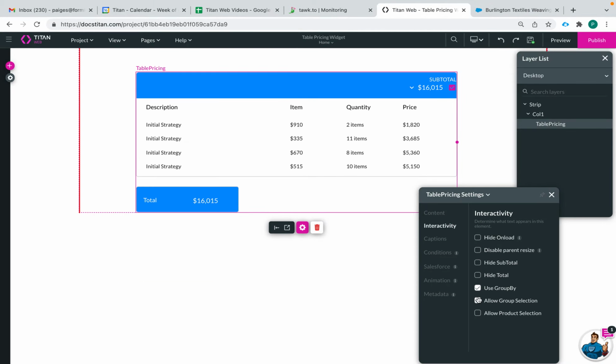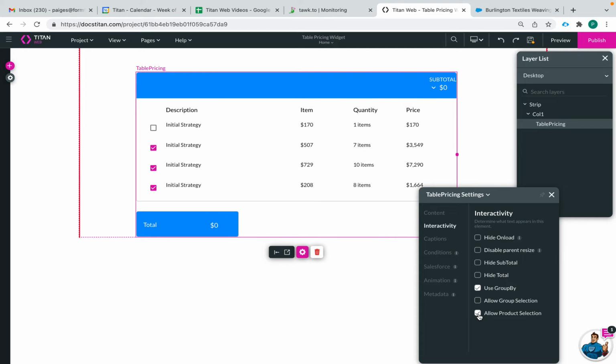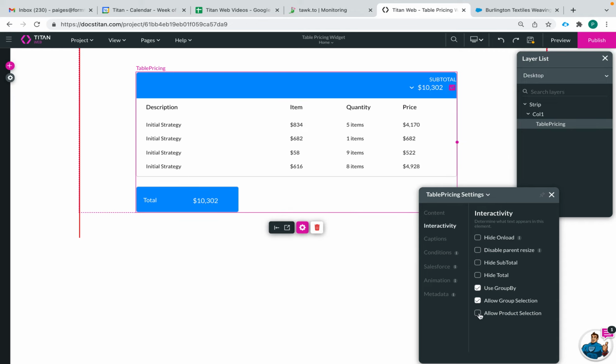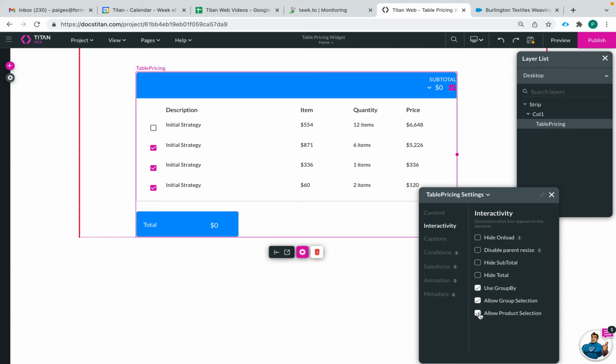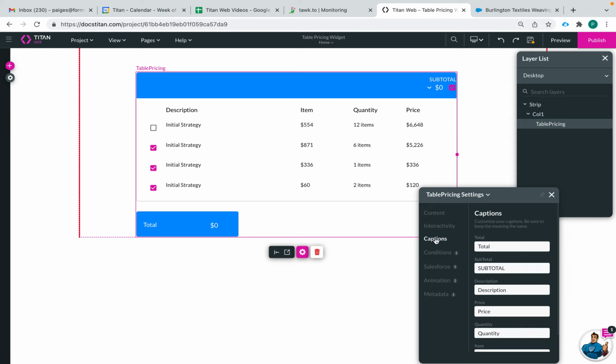Perfect. All right, and then we have two other options here. We can allow the users to select the entire group if you'd like. We can also allow them to select different products. And this will allow them to edit the records in Salesforce if you'd like, or just interact with the products on their opportunity more. So I'm going to allow both of those. Looks good. And then the captions, this is how you are going to be able to edit the texts that are already on your table.